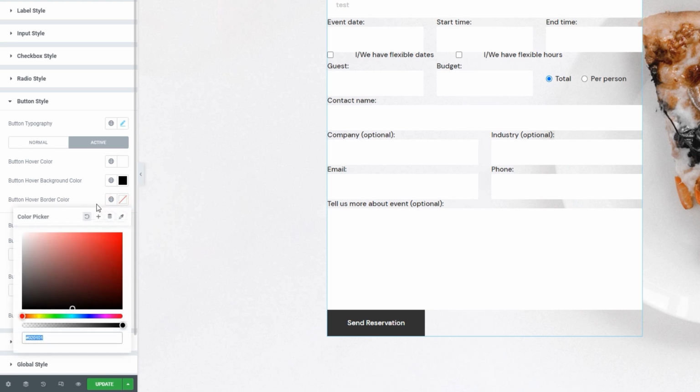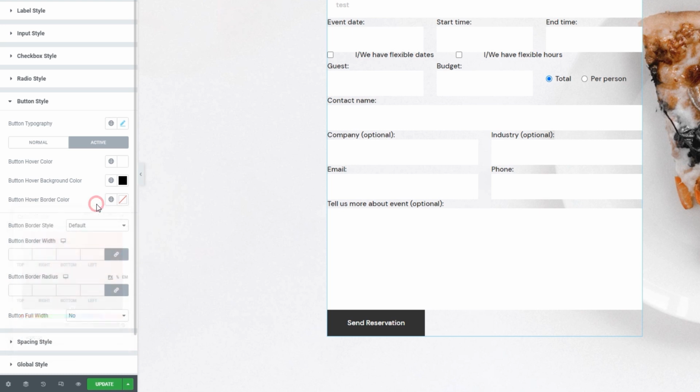As with the borders we've seen so far, you need to set a color, style, and width for your border to make it appear. Since we saw how that, as well as the radius, looks using the normal settings, I don't think we need to go over it again. Instead, let's take a look at the button full width option.